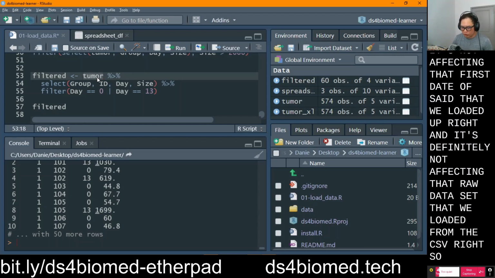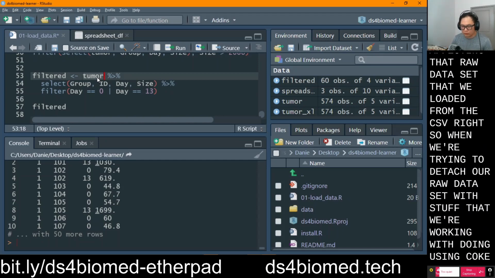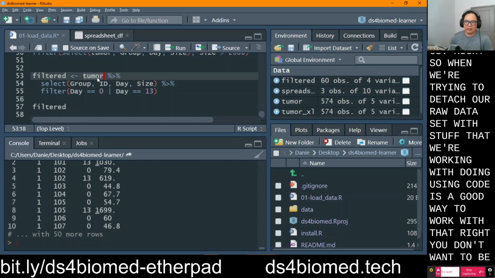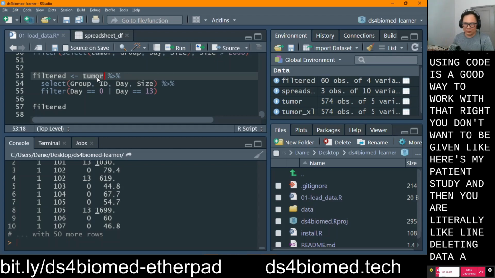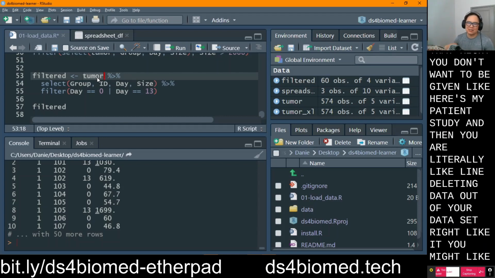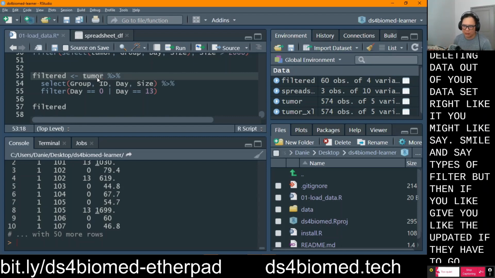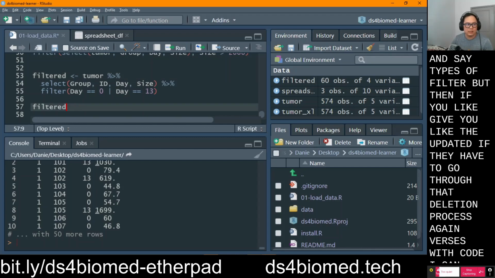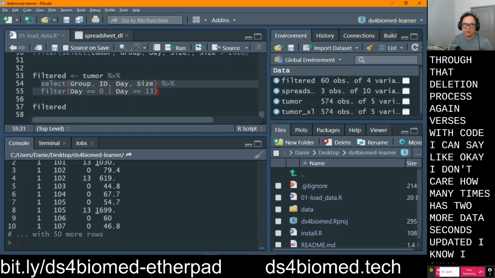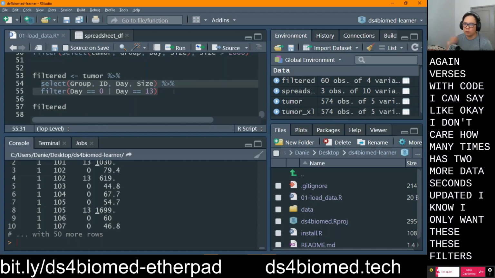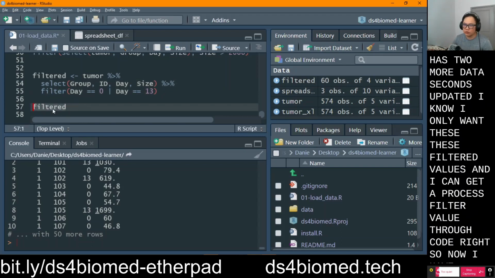So when we're trying to detach our raw data set from the stuff that we're working with, using code is a good way to work with that, right? You don't want to be given, here's my patient study, and then you are literally line-deleting data out of your data set, right? You might save as a file and save as a filter, but then if I give you the updated data set, you have to go through that deletion process again. Versus with code, I can say, okay, I don't care how many times this tumor data set gets updated. I know I only want these filtered values, and I can get a processed filtered value through code. Right, so now I have this filtered value.